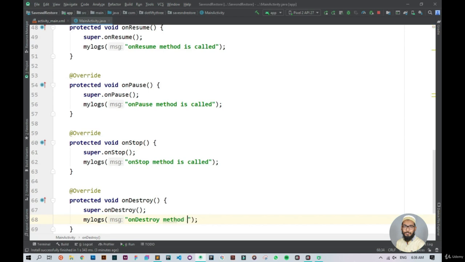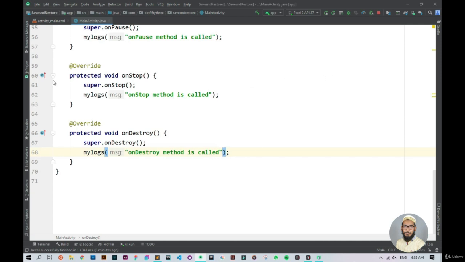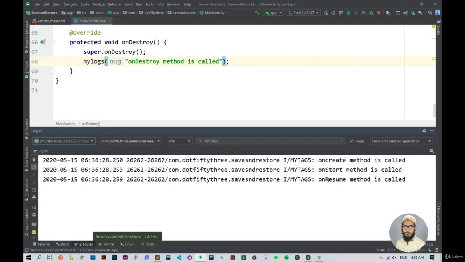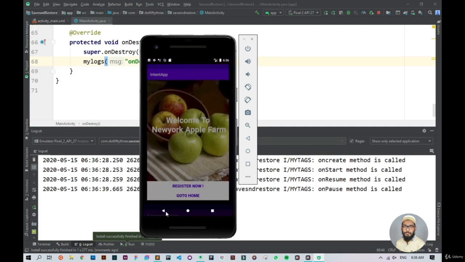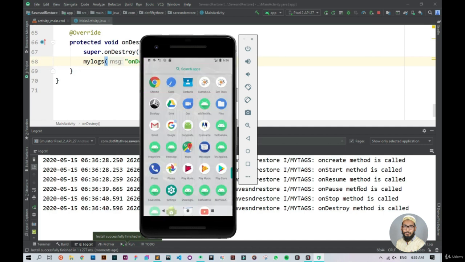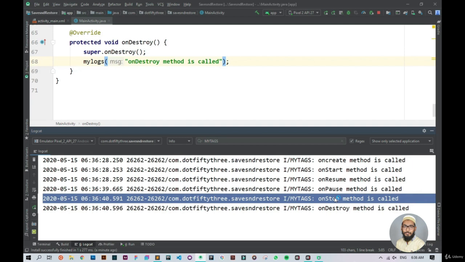Okay, so now let's just run our application and see whether it is working or not. Let's run our application and open the logcat, and now as you can see, it says onCreate method is called, onStart method is called, and onResume method is called. Now we know that if I press the back button, then the onPause method will be called, and then the onDestroy method will be called. But now you can see that between those two methods there is one more method that gets called in the Android lifecycle, the onStop method.